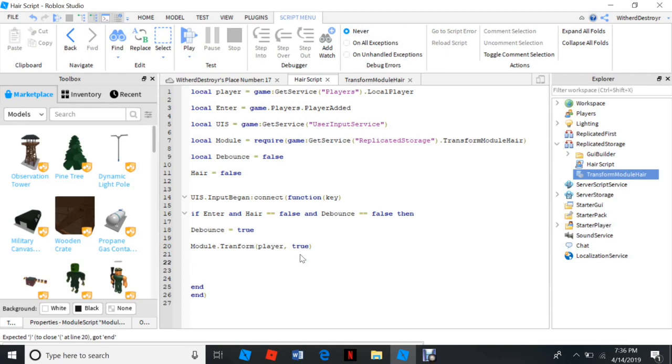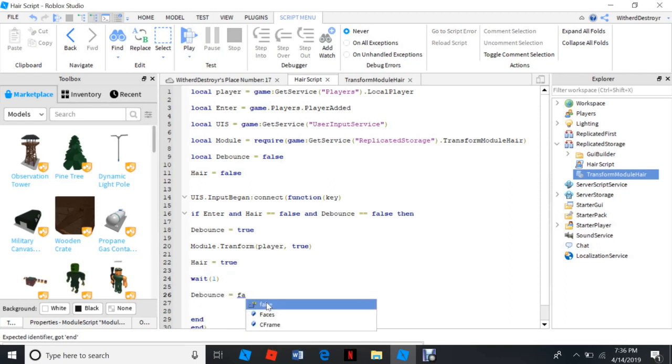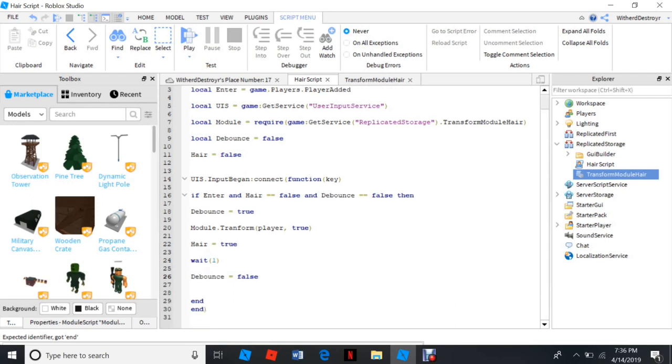So debounce equals true, so it sets the debounce to true, so you can't spam that, so it won't just keep going and going. And then transfer model equals true, which activates the model. Hair true, which means you have hair now. And then wait 1 second. After 1 second, the debounce will equal false, so it can react again.